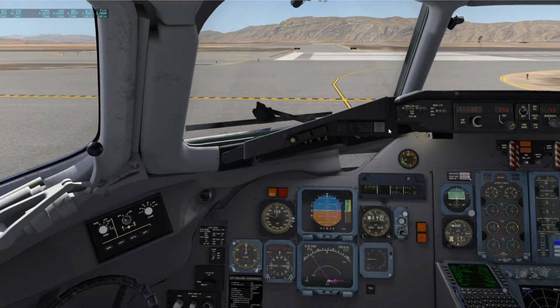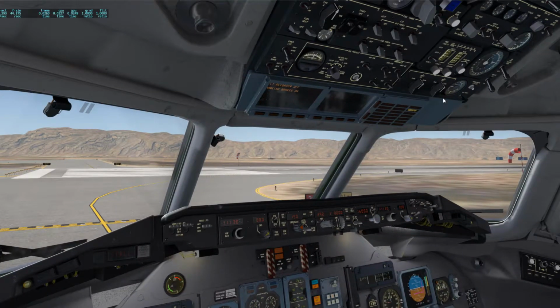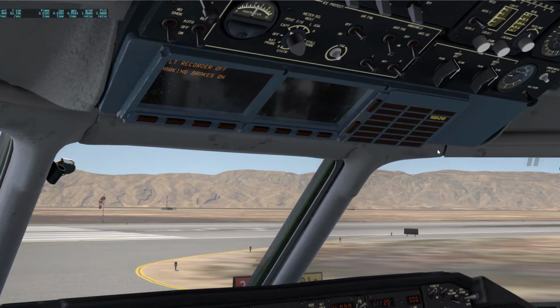So guys, here we are at the holding point position for runway 29 right. Before the takeoff checklist, the announcement panel here. Actually, we are okay. Don't worry about this warning system, it's normal. I think it's a bug, and don't worry about that.